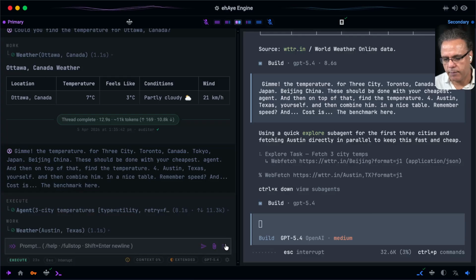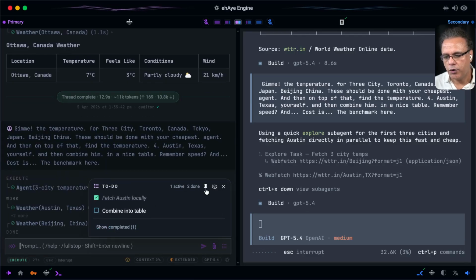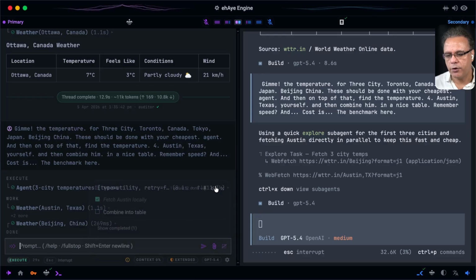Anytime you want, you can click on the to-do list to see what's going on. Agent started 3-city temperatures. You could pin it here. Agent completed 3-city temperatures. You could hide it.